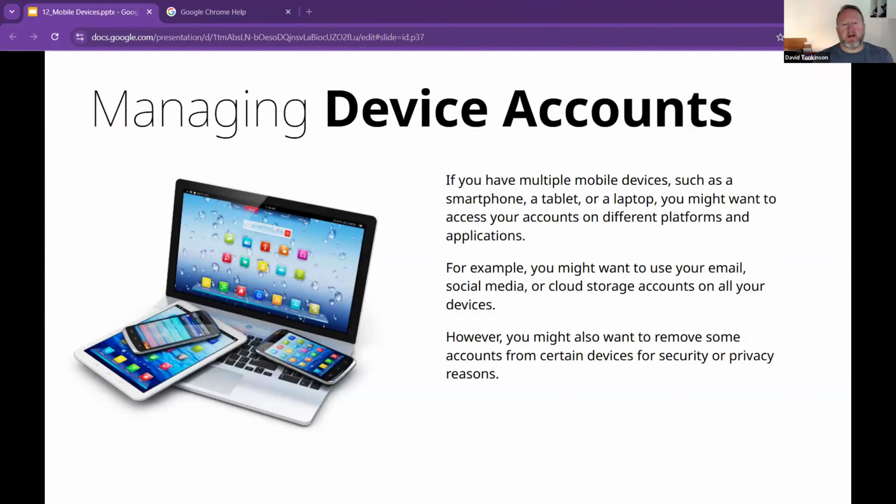What you have to do is manage your device account. So we need to make sure they're all linked across. If you have multiple mobile devices, such as smartphones, tablets, and laptops, you want to access them on different platforms and applications. You might want to use mail or social media. Nowadays, we simply log on with a single account, and that gets us access to everything, no matter which device we're using. So if I was to use a MacBook Pro, I would get the same access to the stuff that I have on my iPhone. Same data, same pictures, same fun.